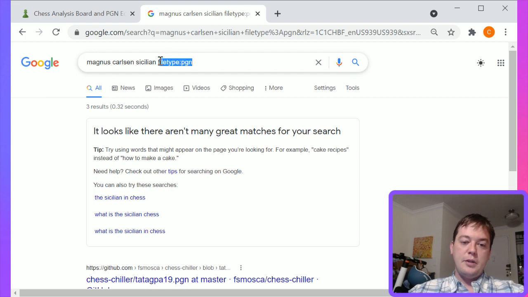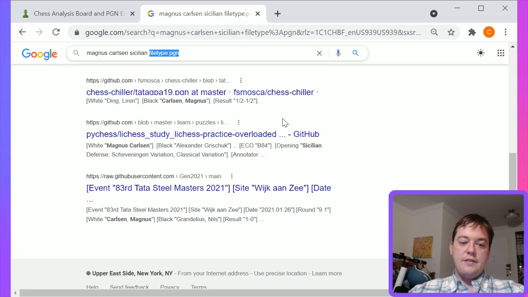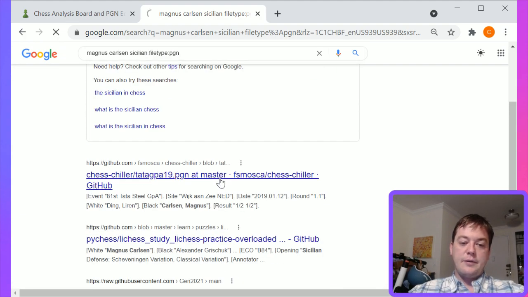I don't know if anyone's familiar with searching things on Google, but you can always specify file types. PGN is the file type for game collections. So if we take a look at Magnus Carlsen Sicilian file type PGN, we should get a set of games that fit that criteria.